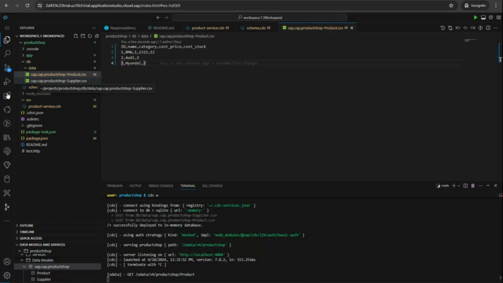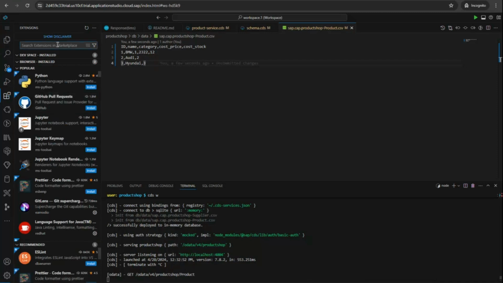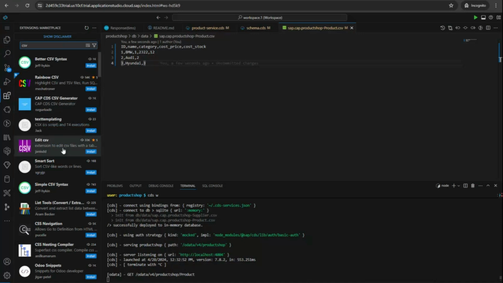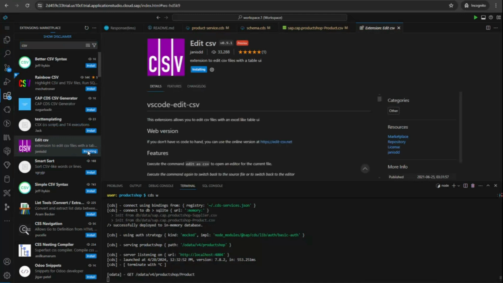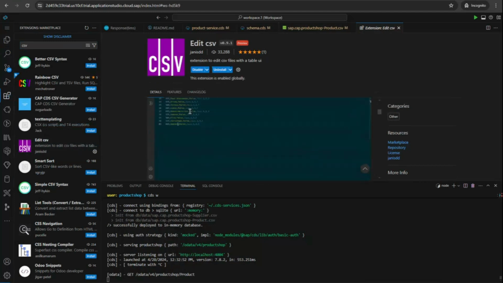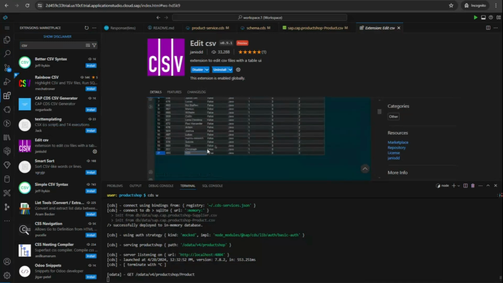There are a lot of third-party extensions. If you click on this extension, you will see a lot of them. For example, if I click on CSV, you will get Edit CSV. If you just try to install this Edit CSV, you will see how it helps you. For example, let's install. So you can see all those things here, and you can see the demo of how this extension handles the CSV file.